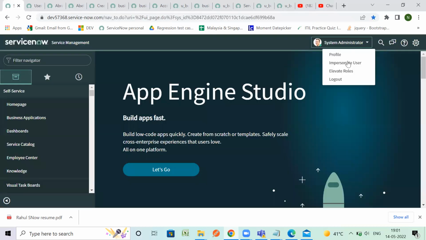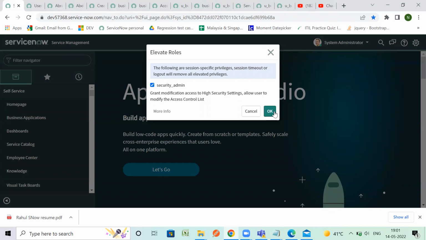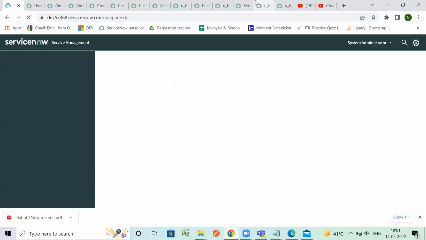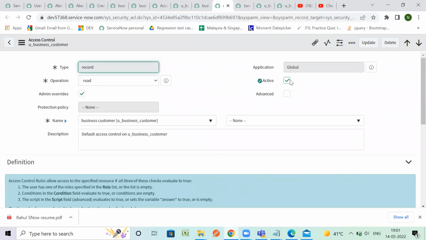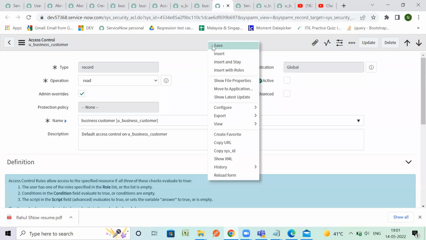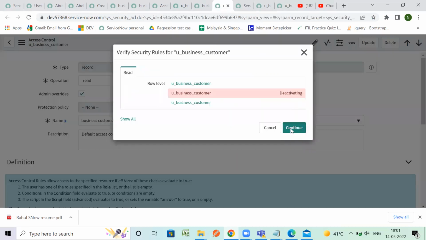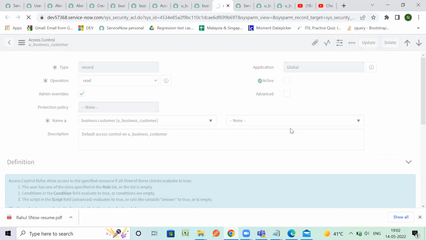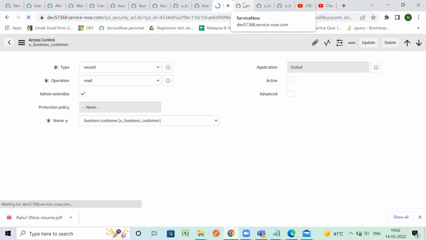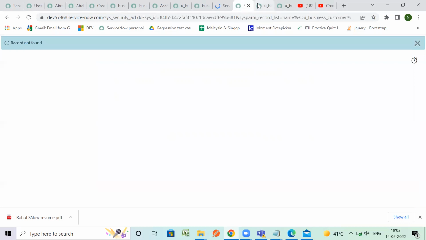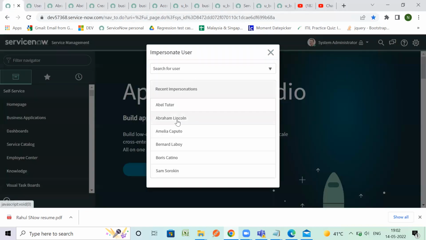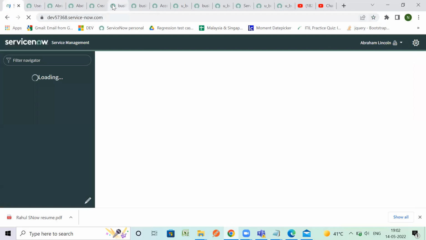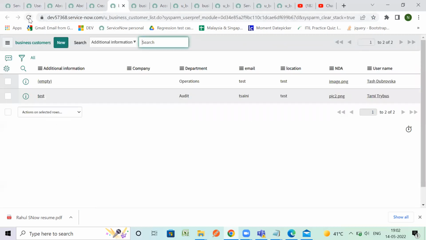Not authorized. Whenever I impersonate, you have to again elevate the security admin role. I wanted to make this one inactive so that we can see the difference. Okay, now let's impersonate Ibrahim. Refresh your table.